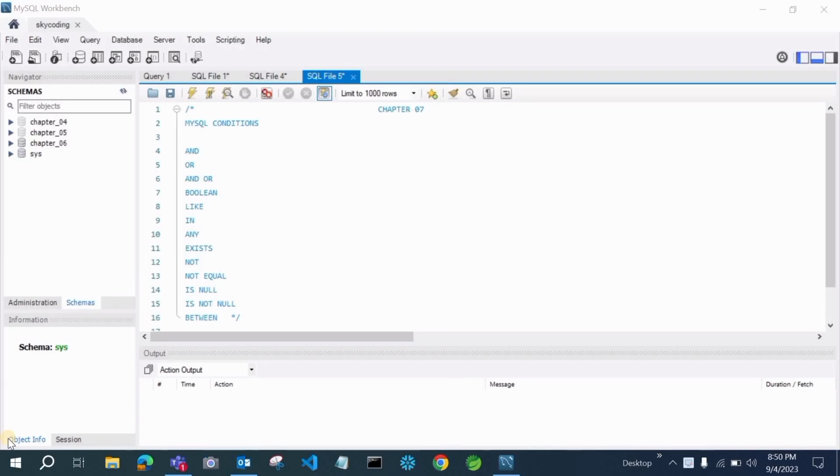This is chapter 7 and in this session we will see MySQL conditions and operators. So without wasting any time, let's get started.